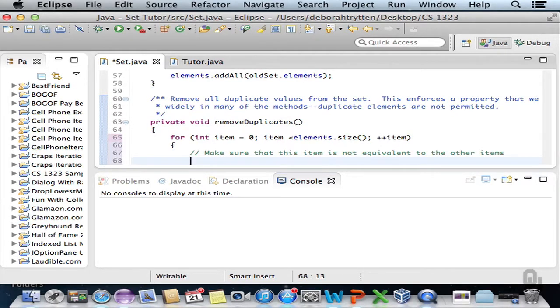So that's another for loop. I'm going to call this test, and it's going to start at item plus 1. We don't need to start at 0 because we know we've already checked the items that are before this one. So now test is going to be less than elements.size.